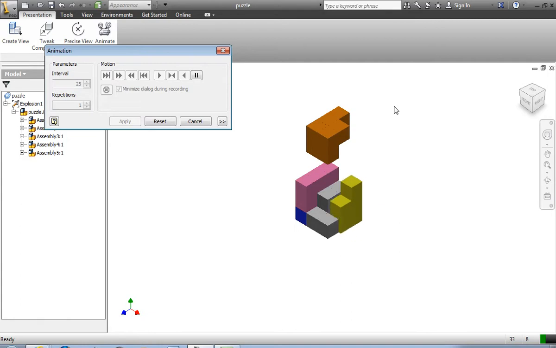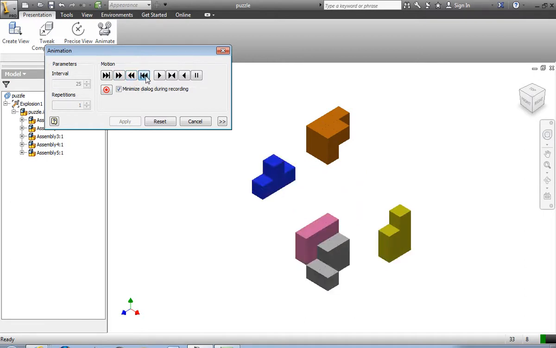And that is so cool. There we go. It's a little slow for my taste. So what I'm going to do is reset it. I want to reset that. I could have just pressed reset. There you go. I'm going to change the interval to a smaller number.